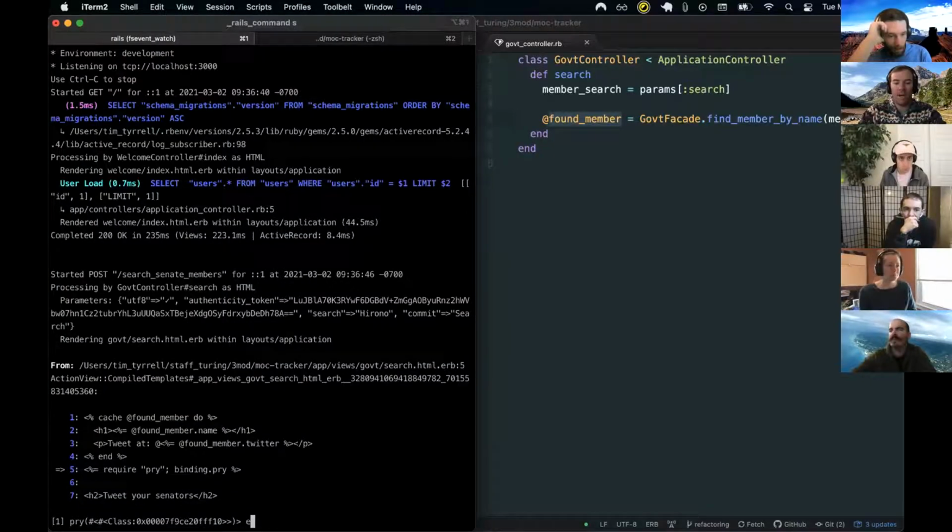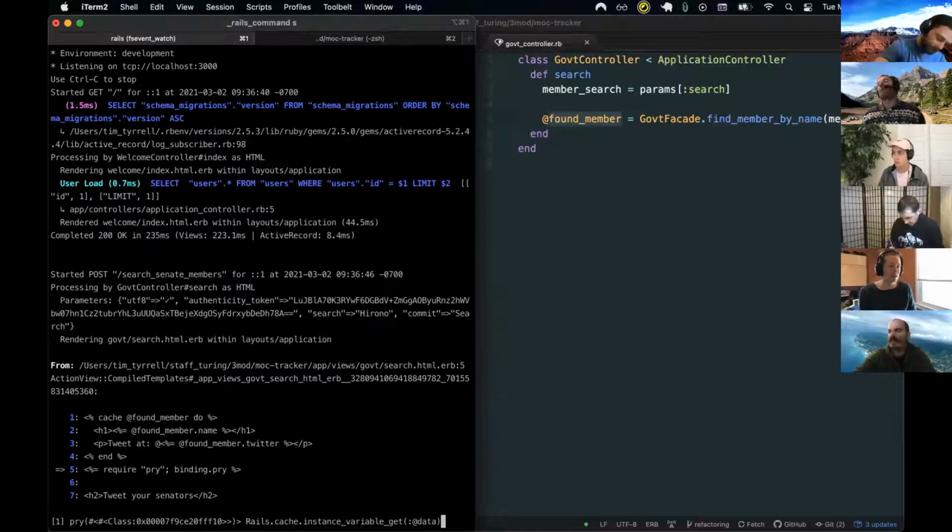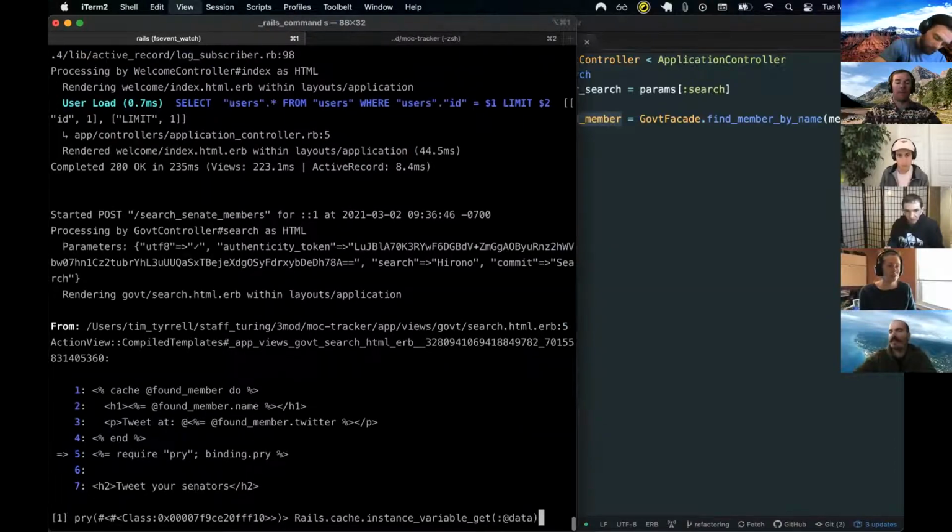If I look at my server, cool, I hit my pry. I don't really care about anything right now. Actually, let's take a look at this. This is the way that I'm going to be able to look at my cache at any point. So this is super helpful in pry. Can y'all see this okay?